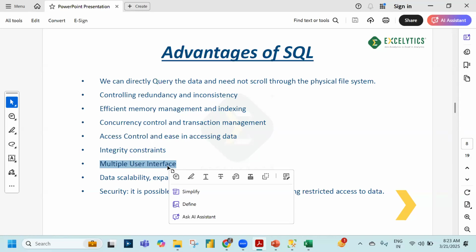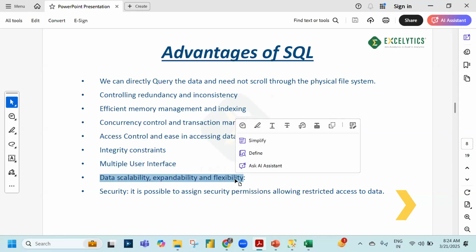Right? It's a multiple user interface. The best example is our billing systems. So multiple operators may be working at the same time, and all the data goes to the same database only, right? And the management of these transactions is all managed by the SQL server or any kind of a server they use. Data scalability, expandability, and flexibility.